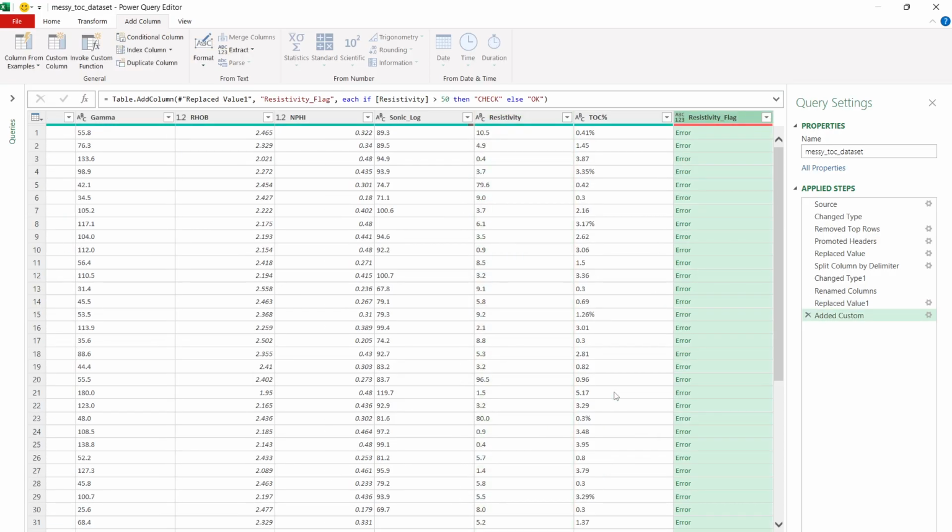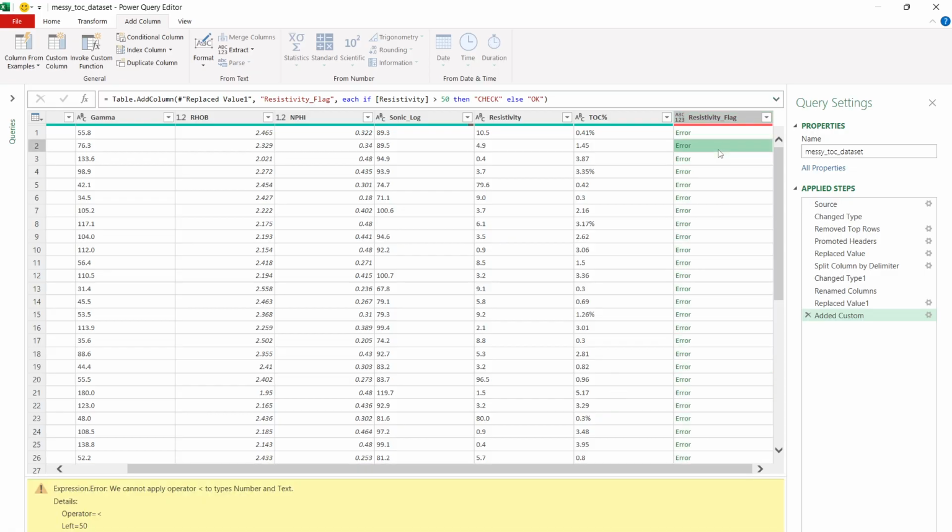So that's kind of unexpected, right? Okay, we have an error here. So let's try to find it. I mean, this is part of the digital cleaning process, but I didn't expect this, right? Resistivity underscore flag. Why is it showing an error? It shows an expression error: we cannot apply operator less than to types number and text.